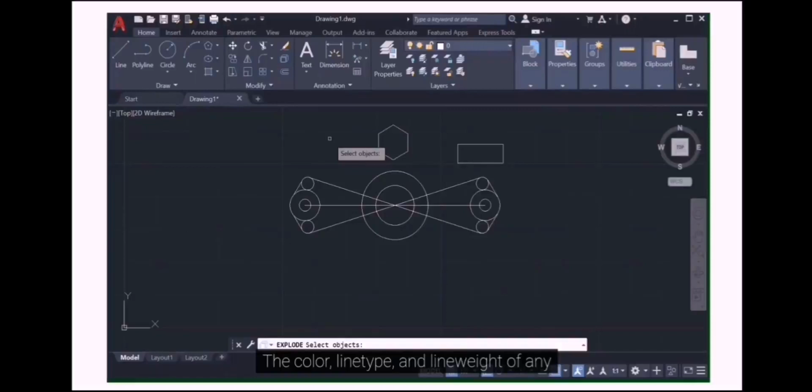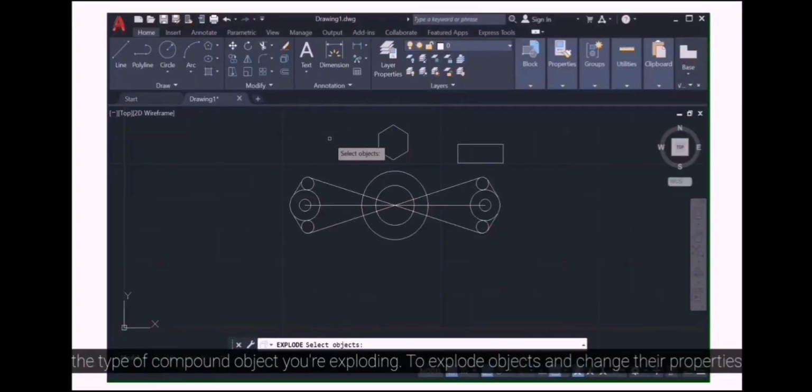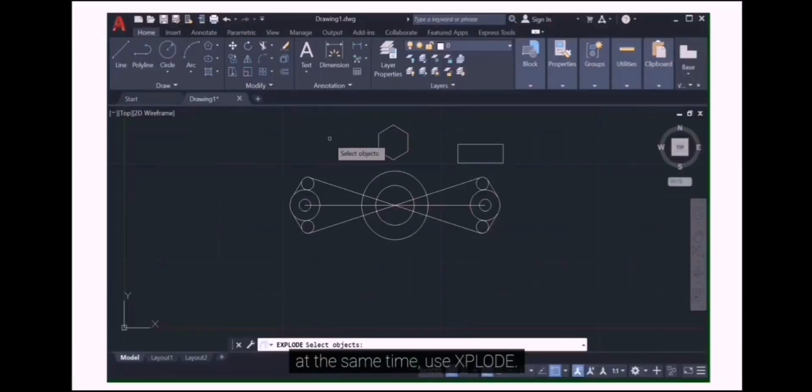The color, linetype, and lineweight of any exploded objects might change. Other results differ depending on the type of compound object you are exploding. To explode objects and change their properties at the same time, use XPLODE.